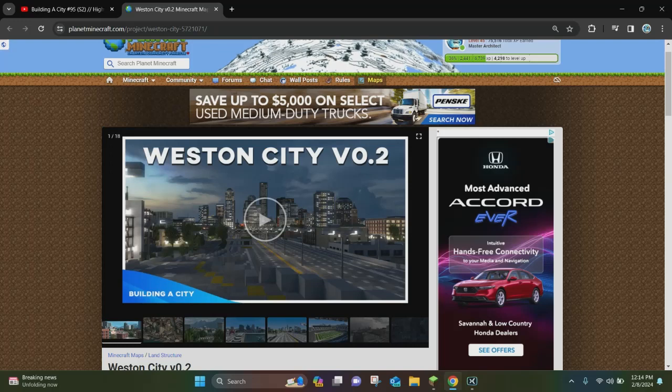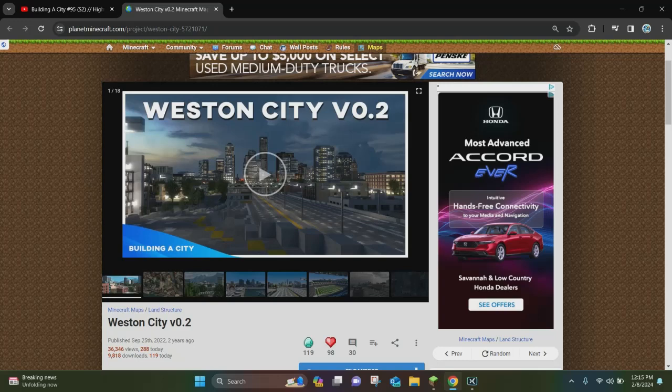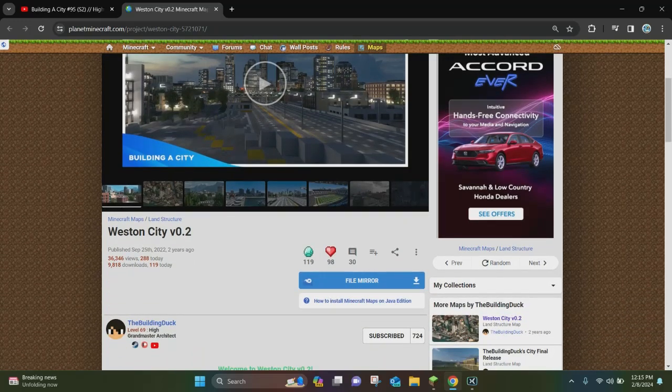Anyways, in this video, I'm going to be showing you how to download his city map here, because these videos always do pretty well for me. This tutorial is going to be the Java Edition version, so if you're on Bedrock, then you might as well wait and see if I do a Bedrock Edition version. I probably will, but I'm not sure.